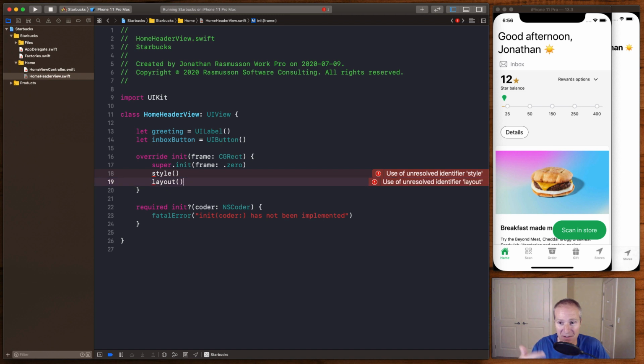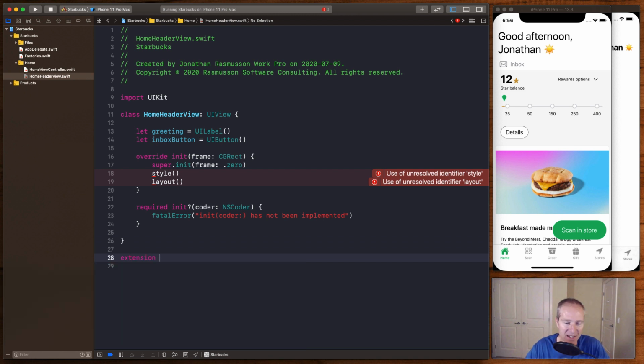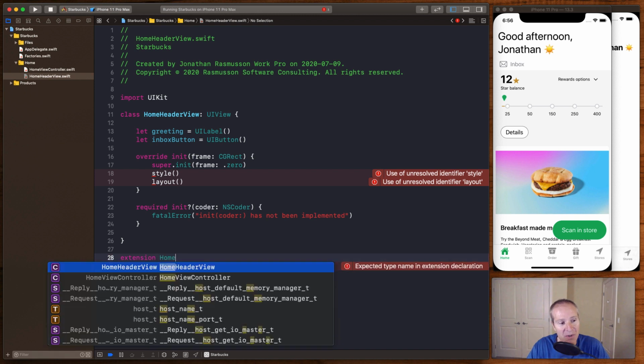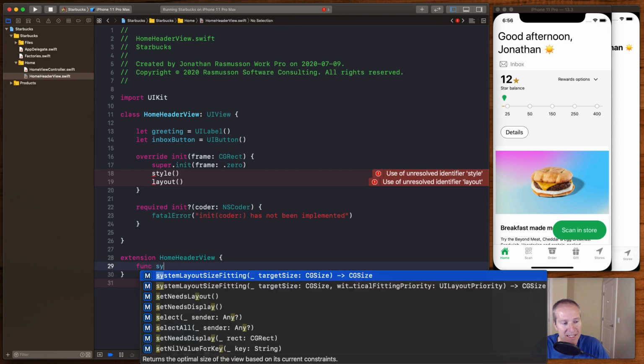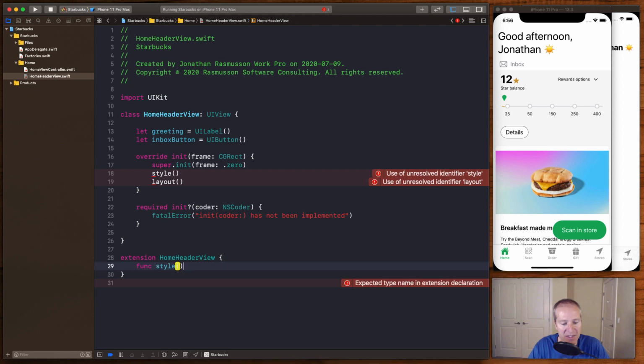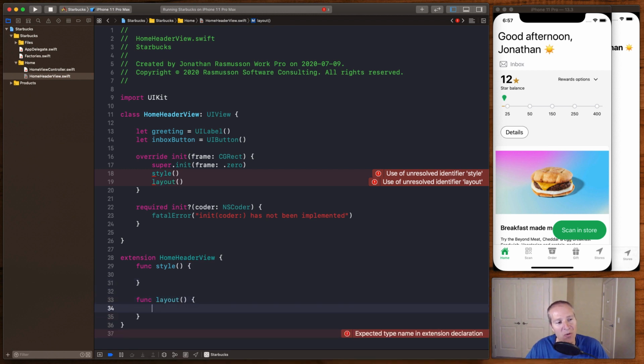That's where we're going to do the auto layout and apply the constraints. I sometimes like to keep these even more separate by creating a separate extension for this work, just so I can keep the initialization clear up here. So I'm going to create an extension here called home header view. And I'm just going to go ahead and add those style and layout functions down here, just like this, so I've got them nicely separated, and now we can go ahead and do our work.